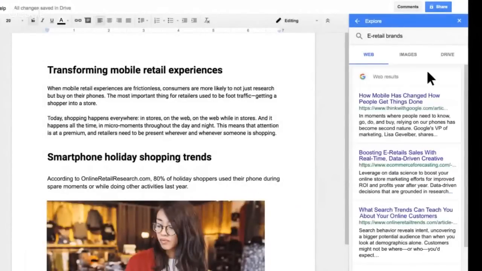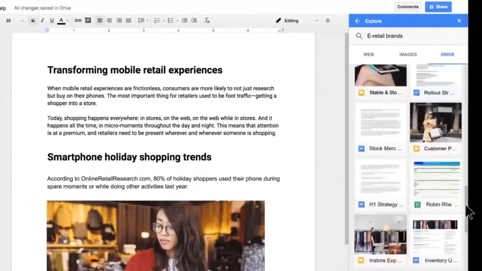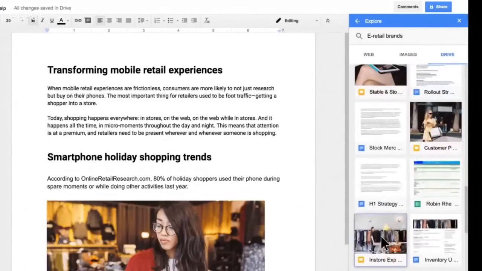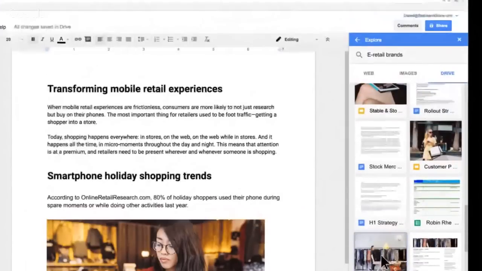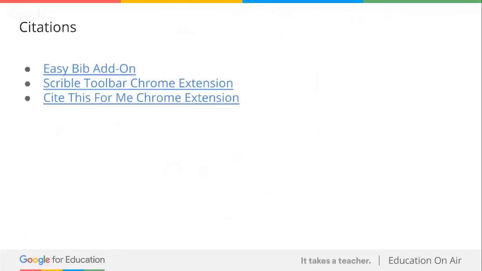Isn't that cool? I think that's just super awesome there. So I hope you are making use of the Explore tool. However, I know many of us are still missing that citation piece that we had in the original toolbar under research. So I have given you some options for adding citations.